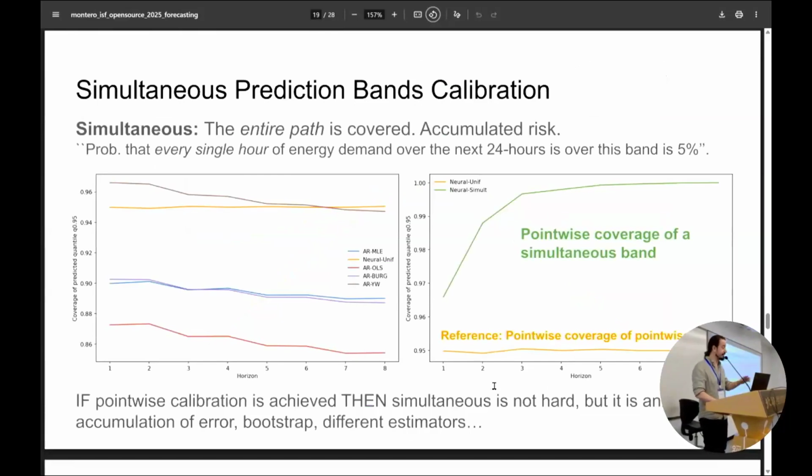And then finally, the simultaneous prediction bands. It's not something that is super important, in the sense that if you have the point-wise prediction intervals, you can approximate the simultaneous prediction intervals. It's just that it can get extremely annoying and computationally intensive to compute these simultaneous prediction bands, because it relates to the joint forecast distribution, not the marginals per horizon. And this will tend to overcover.